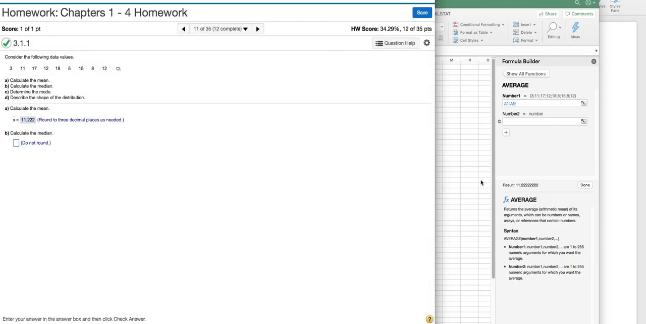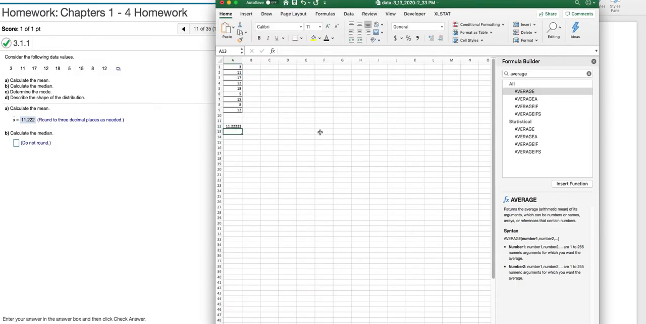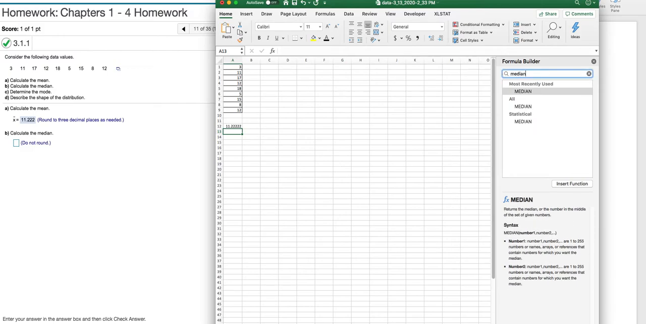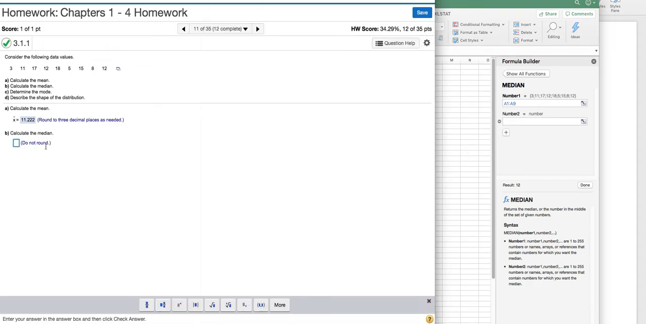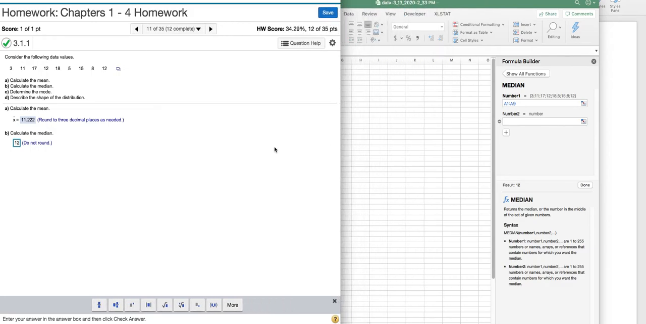And then to do the median, I could do the same thing, just search for median, have that here. And again, just need to choose the correct data set, wipe that out, and select using the mouse my group of figures. Hit done, and there's my median, 12. So again, I can reorder the numbers on paper and pick this out pretty quickly, or just let technology work for me and use Excel functions.